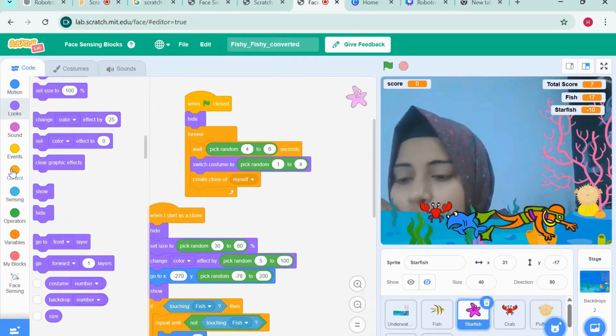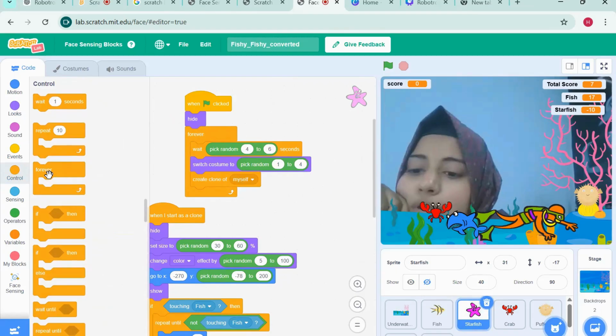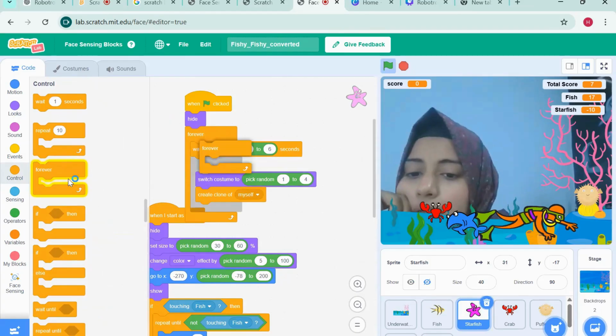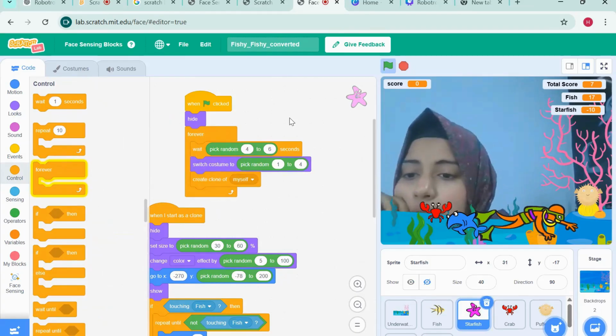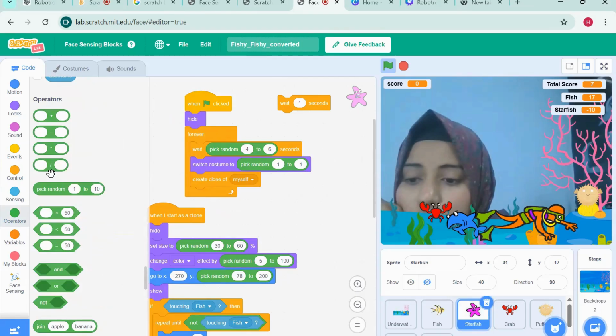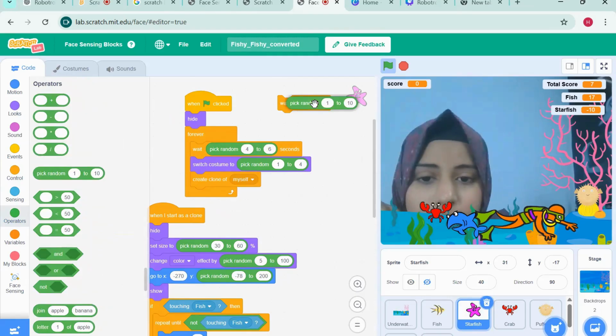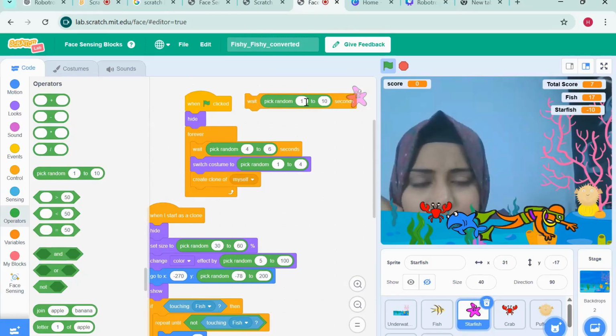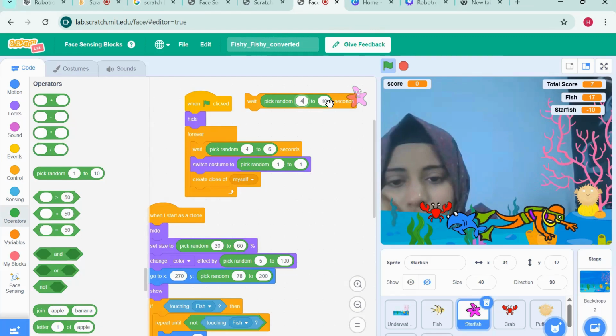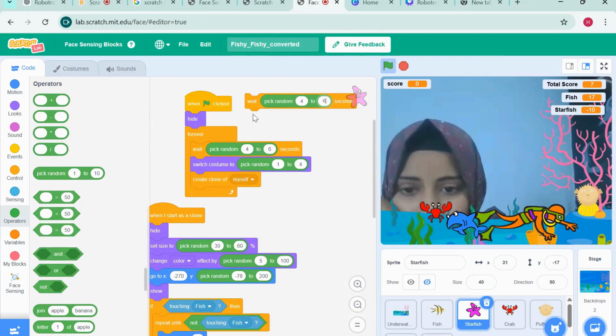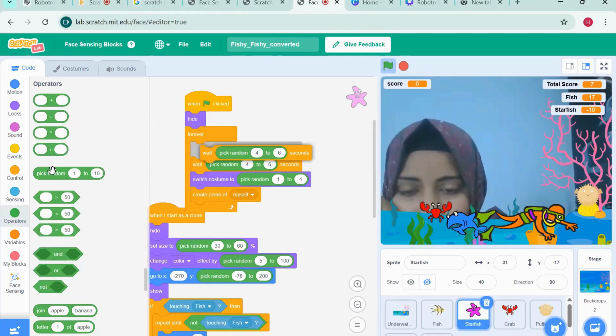After that, go to the control, select forever, put this one over there, and then wait. Inside wait, we have to put this pick random and set the values of our pick random from 4 to, let's say, 6. Okay, and then put it inside the forever one.